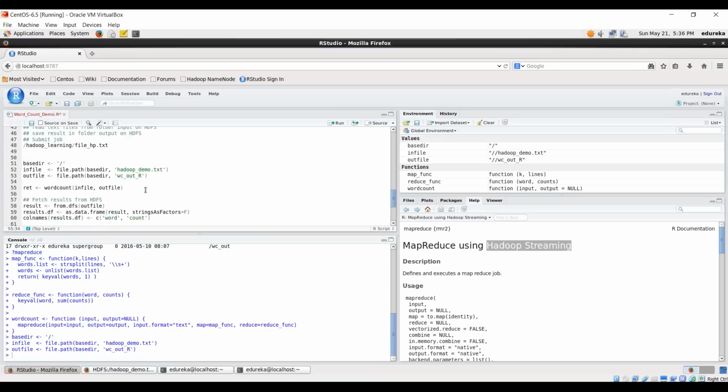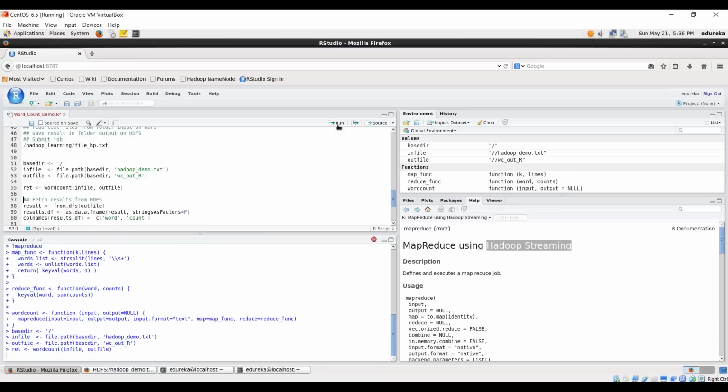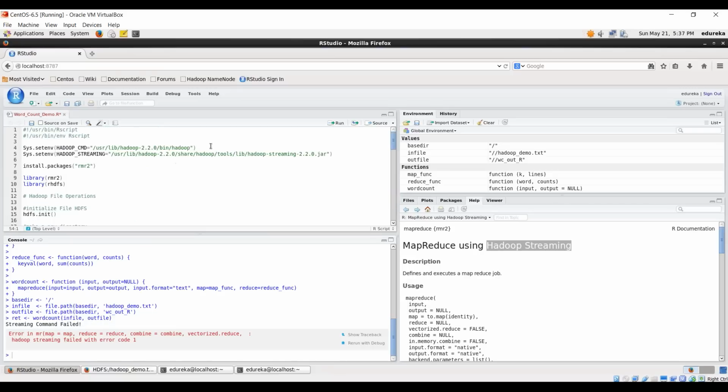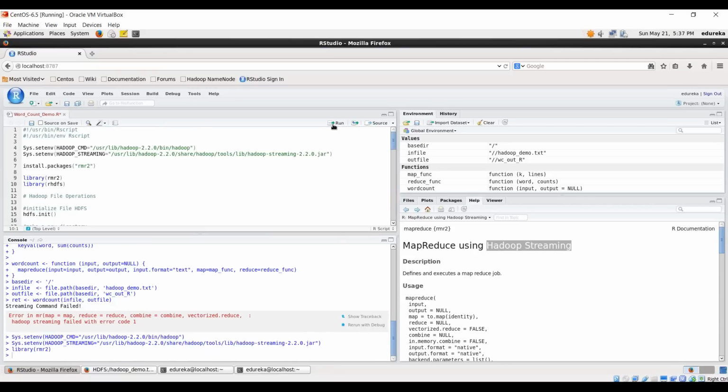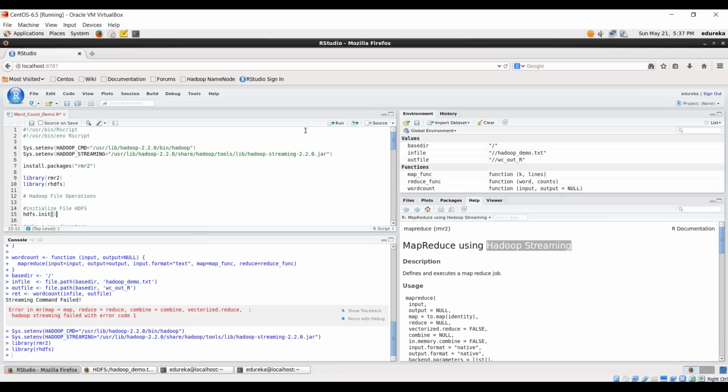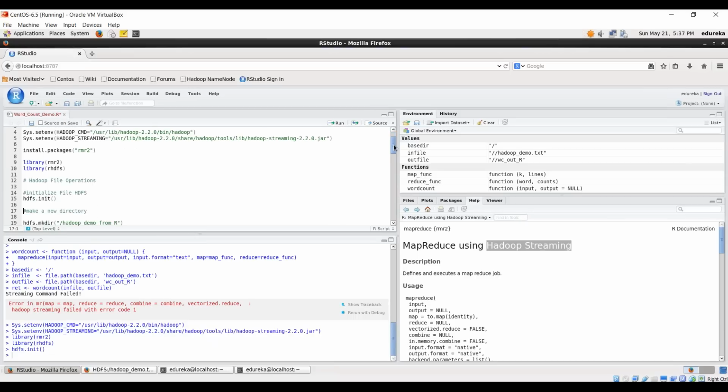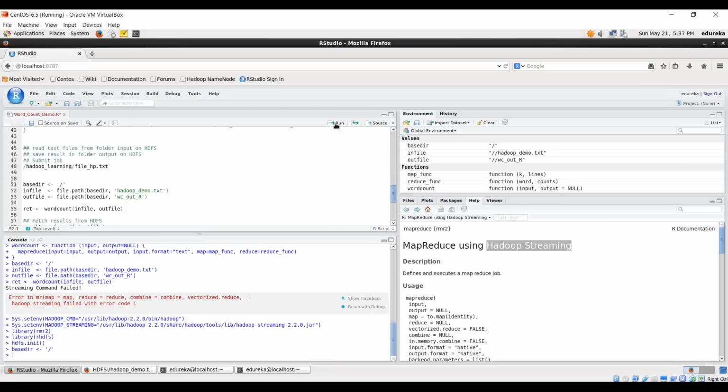So now let's run this and this should start hitting HDFS. Okay, let's see. Let's create this as well and let's make sure the init is working. And then let's go. The base is ready.